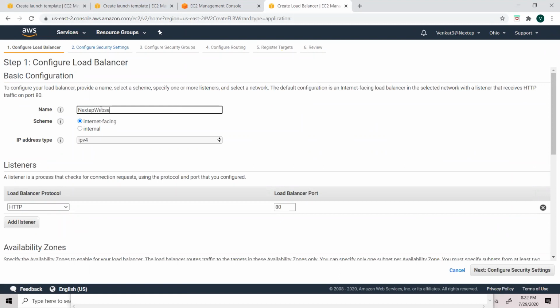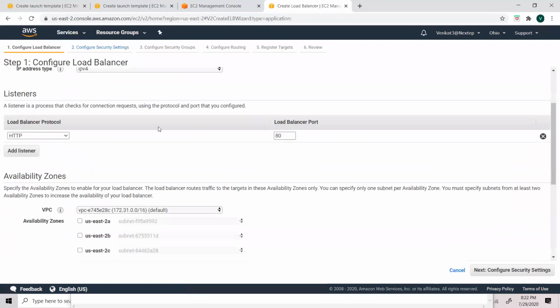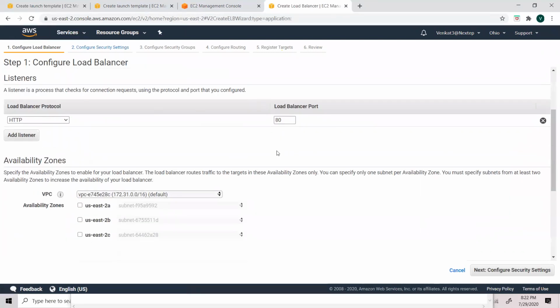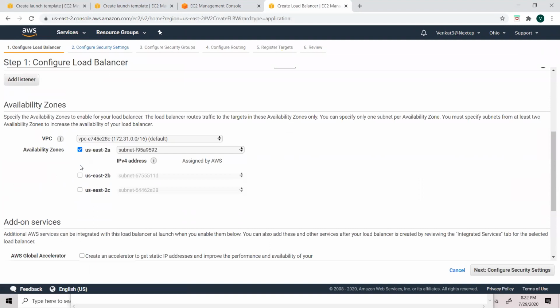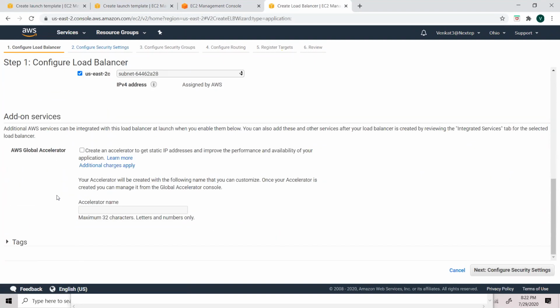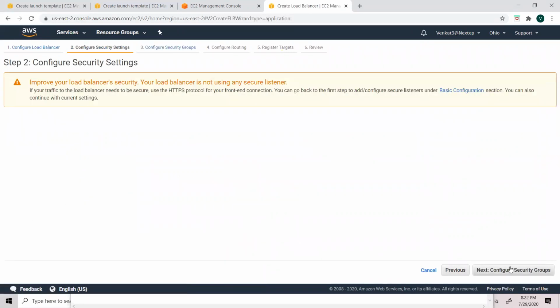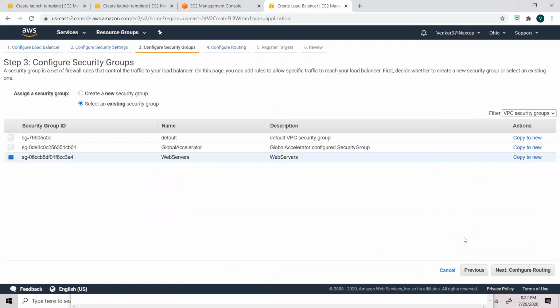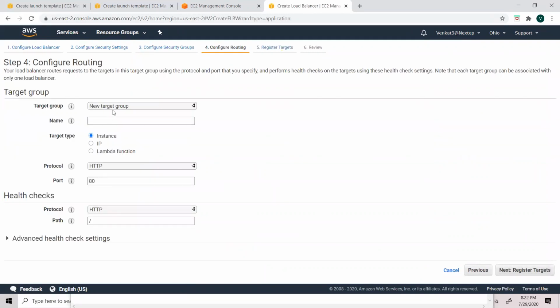Next step, web servers. Internet facing, IPv4, HTTP load balancer port 80. Availability zone, please pick all of them. And add-on service, I do not need a global accelerator. I understand. Keep the web servers as a security group, and routing, I'm creating a new target group, sure.